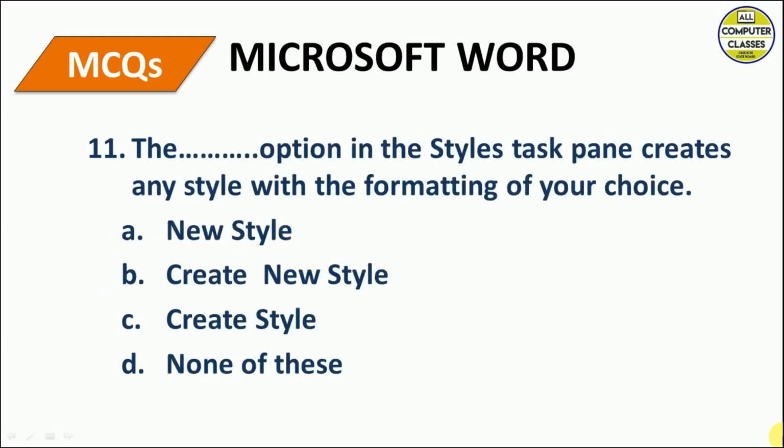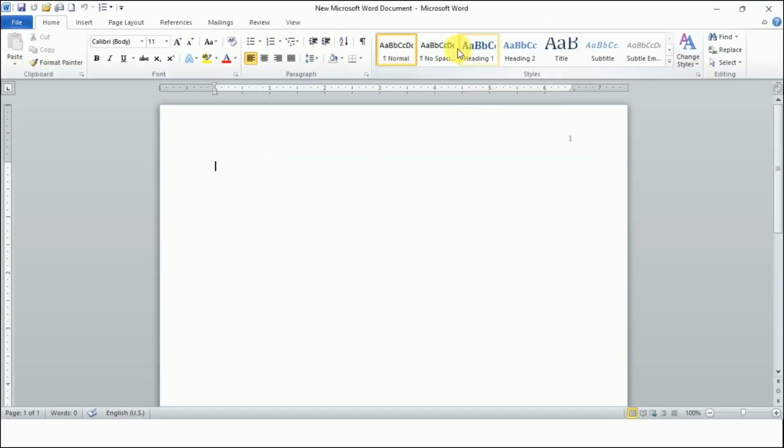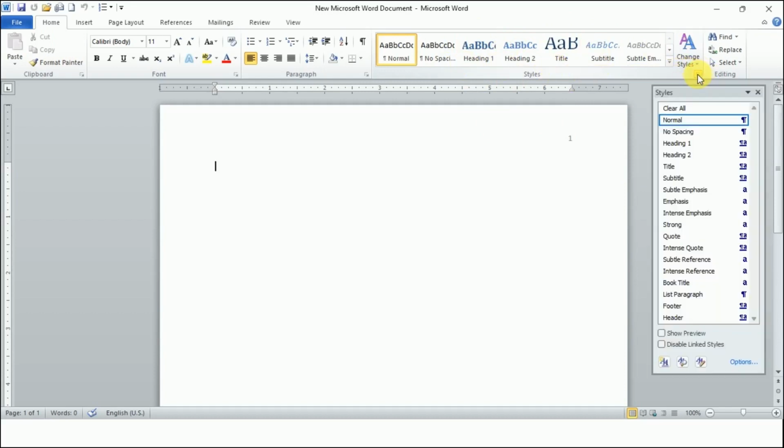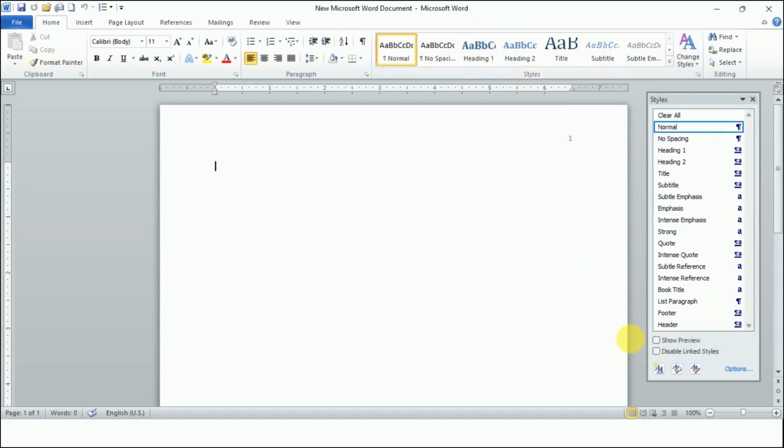Now the next question is, the dash option in Styles task pane creates any style with the formatting of your choice, right? So the answer is new style. So let's see the option. This is the styles group, and from here I will open the style dialog box. Now from here we have the new style. So this is the style task pane, and from here we can choose the new style option, right? So we can choose the styles of our choice.